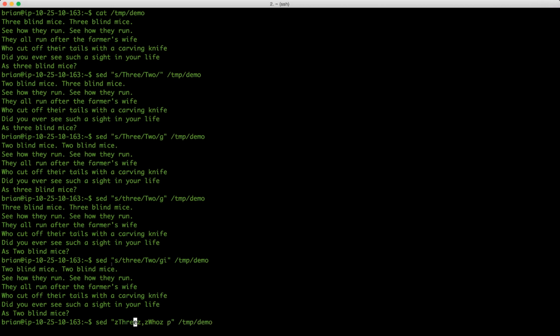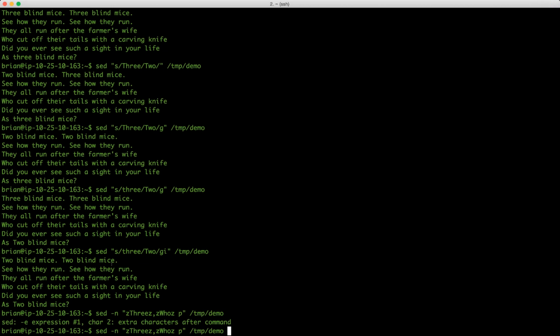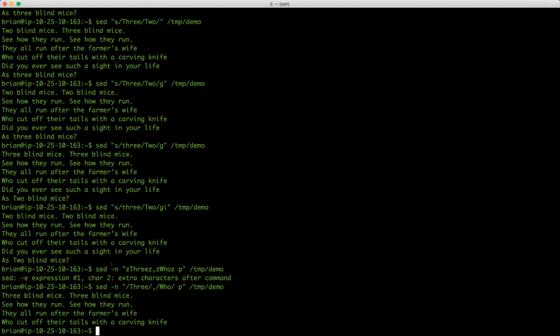Okay, what I need to do for this example is do a dash N, which is not going to print anything. It's going to just let me do some sed commands. And in this example, I'm hoping to find anything between 3 and who and print that with the P command. Extra characters. Maybe it didn't like the Z delimiter. I thought that I could just use any delimiter, but maybe not.